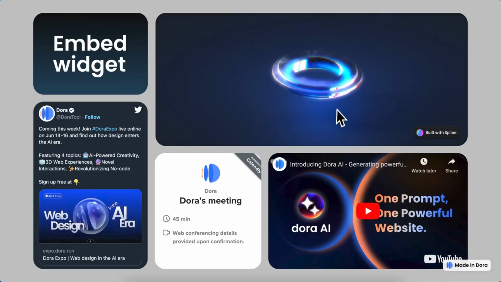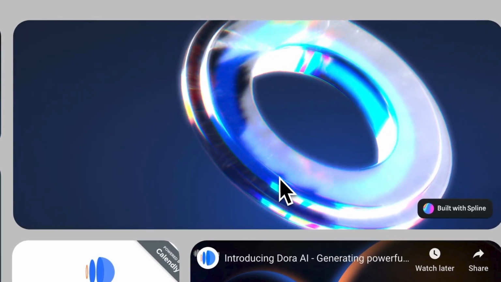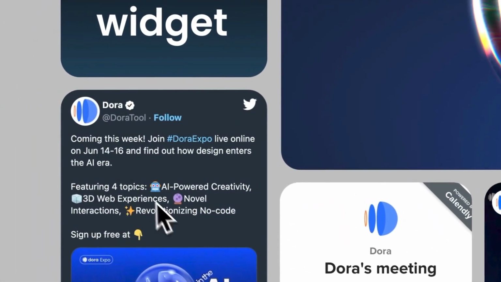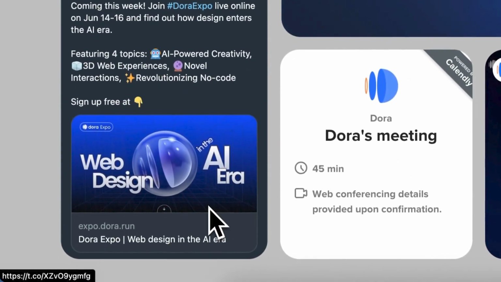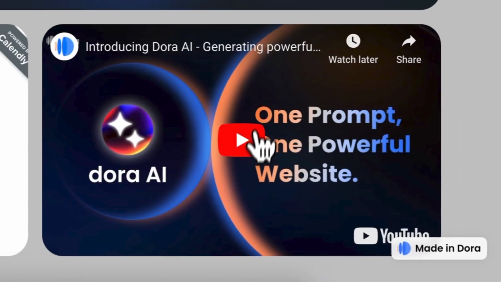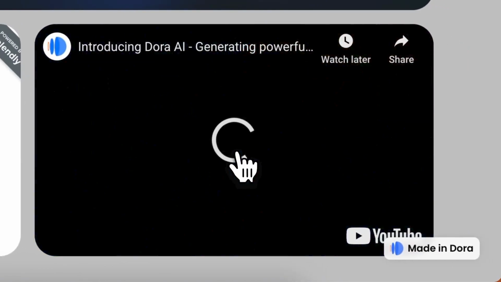iframe embed allows you to bring in lots of other websites into your Dora website. You can interact with these websites on your Dora page. There are also many other things that you can embed, for example, Typeform, CodePen, Instagram, Spotify, and etc.